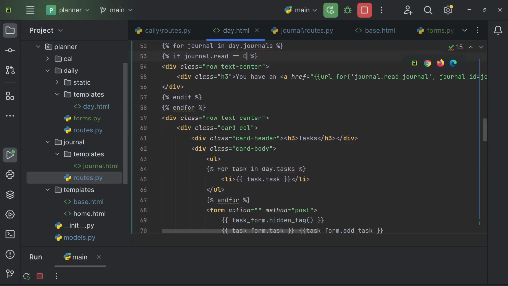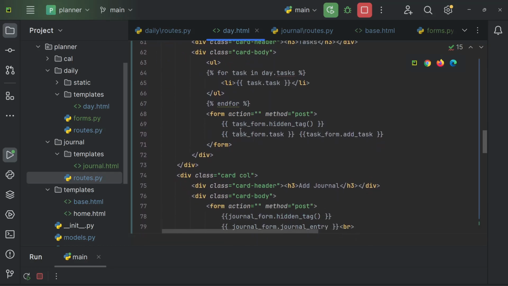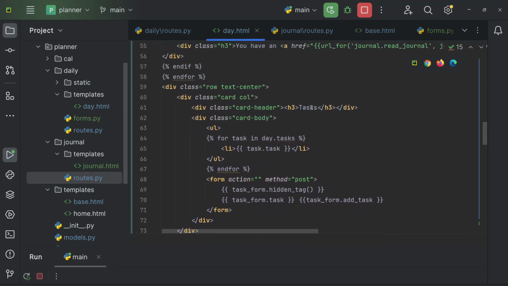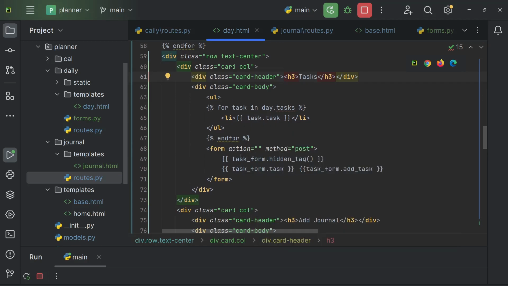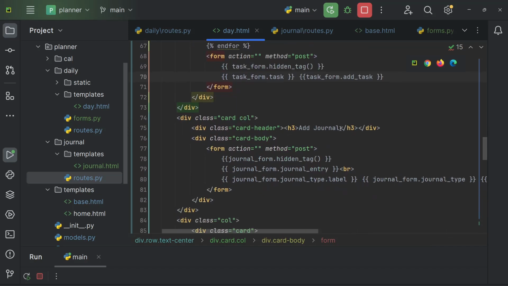Below that row, I added another row with 3 columns, just like the last one. The first column is our tasks, and then I added for task in tasks, an unordered list to list the tasks. I'm going to make some changes to that today. And then the task form will have the box to add the task and then the add task button. The next column is add journal.